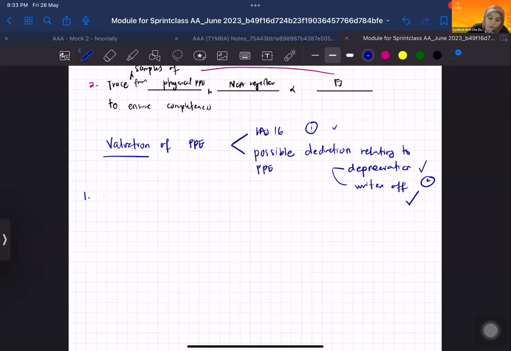So maybe I'm going to obtain a breakdown. Now I know my purpose, which is to check whether the client only capitalized those costs which are directly attributable to bring the asset to use. So I'm trying to design my verb and subject. Okay, so I'm going to obtain the breakdown of PPE capitalized to assess the nature of cost.